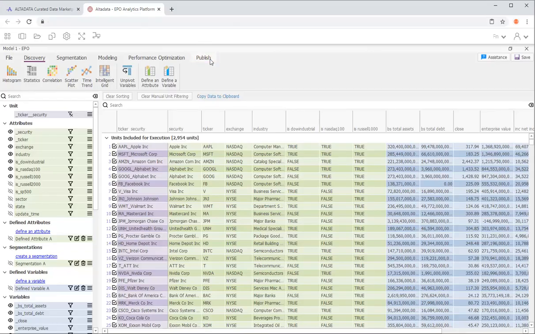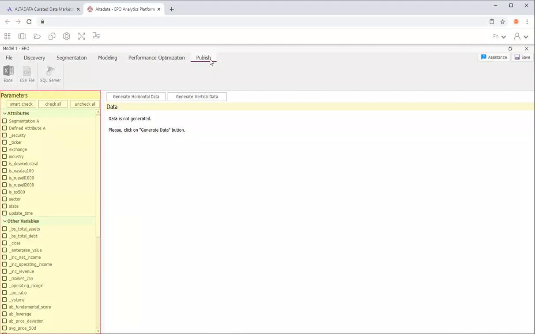Click on Publish. You will have the Parameters panel, to select which attributes or variables to be published. Let's start by selecting the attributes first. Then, continue with the variable selection. Once you are done with the selection, you can click on Generate Horizontal Data.